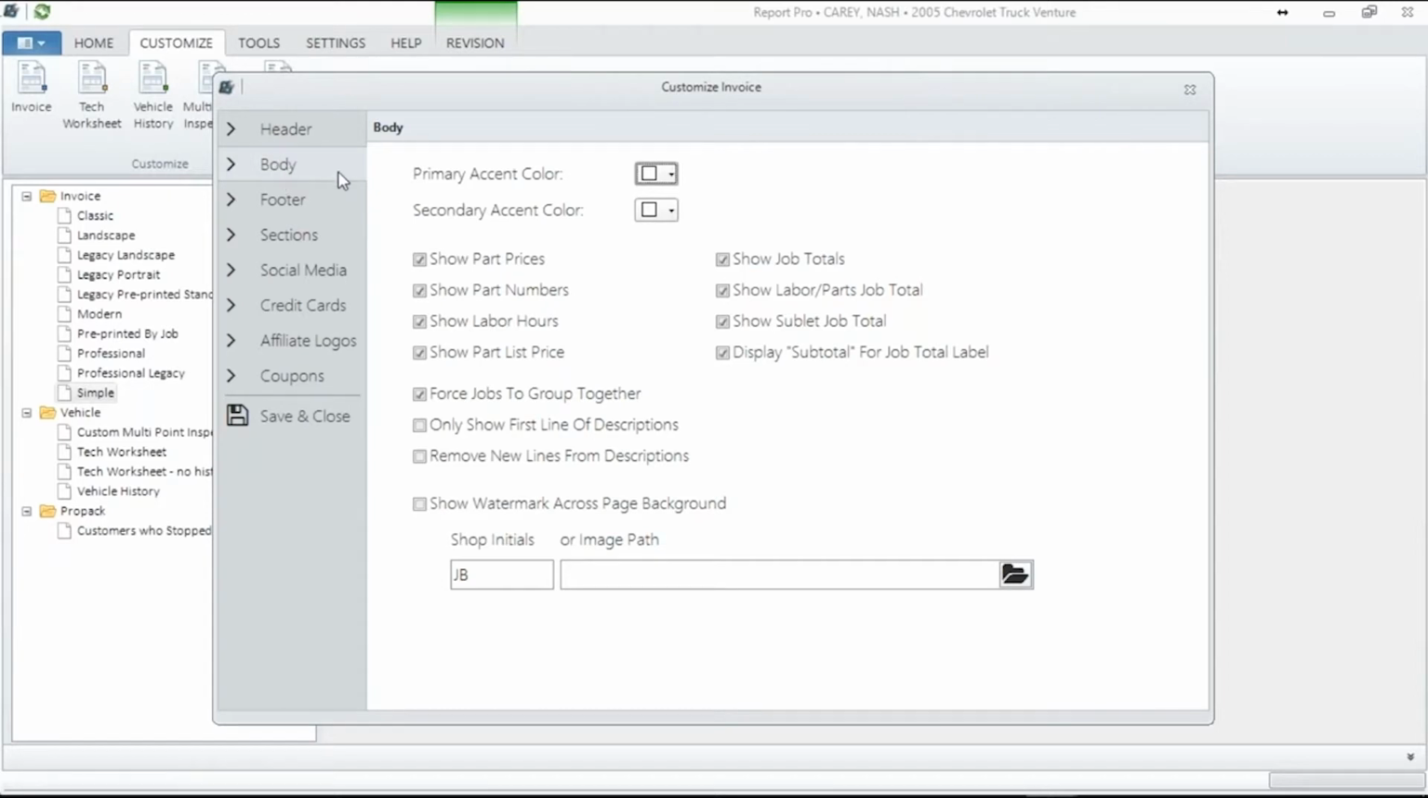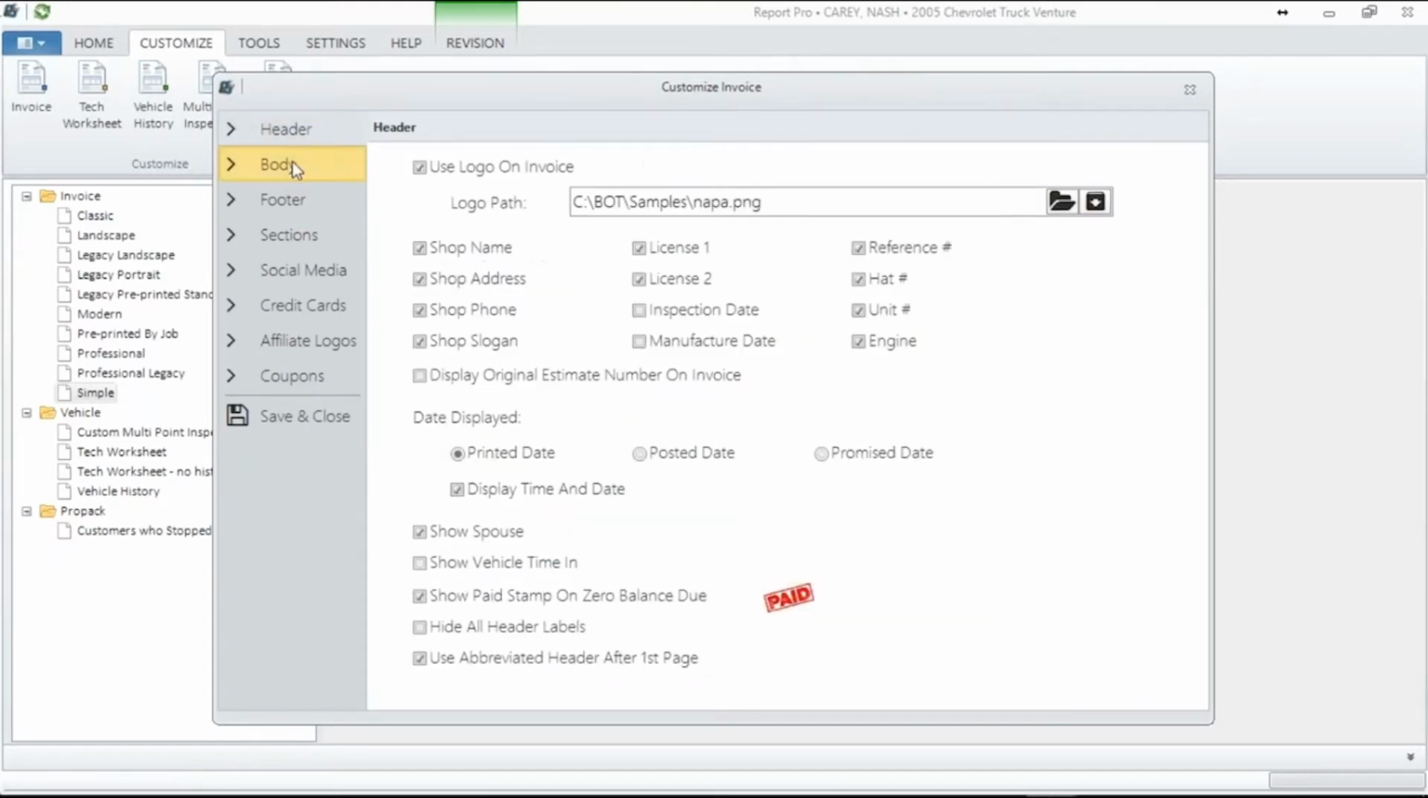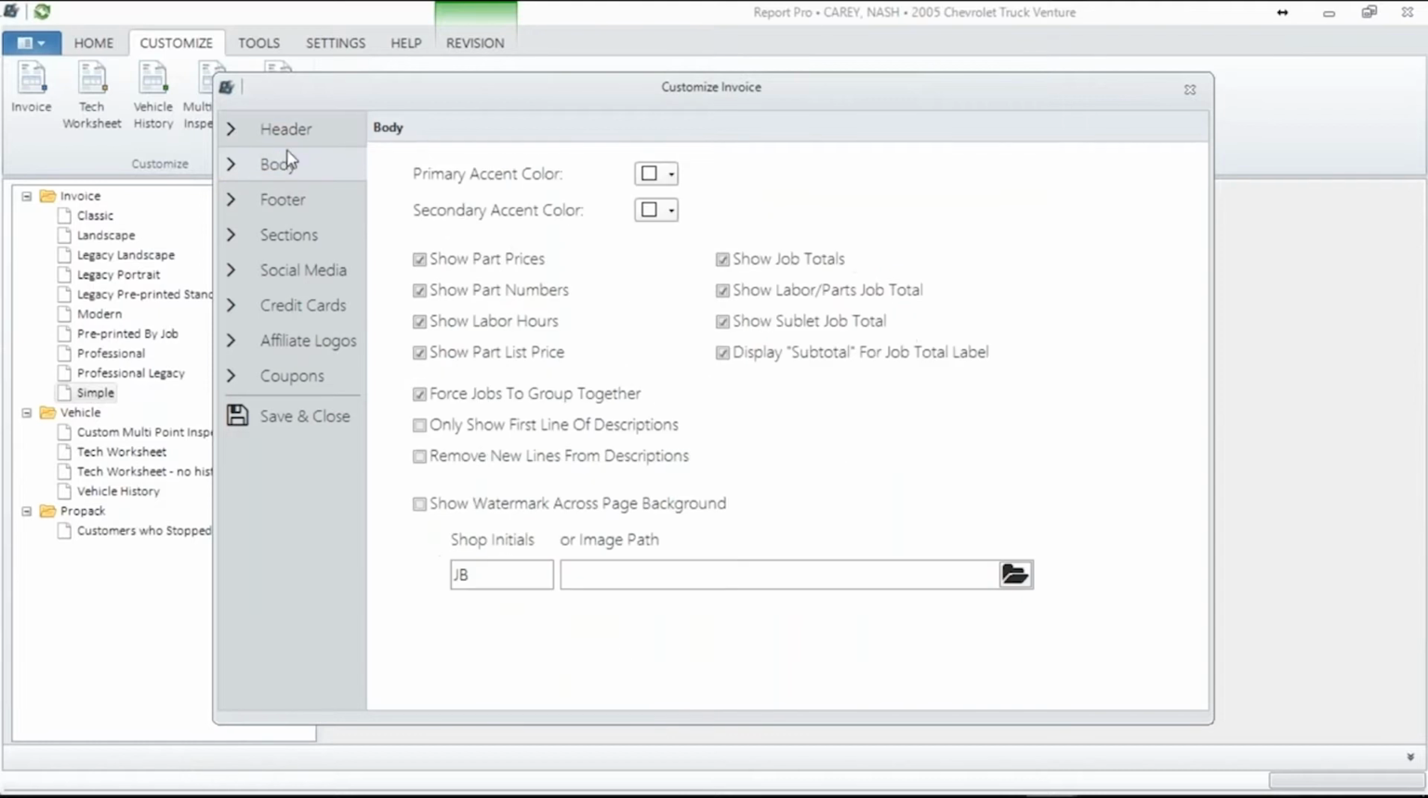So now we're in the body side of things. We made a couple of changes up there. And if that's all I wanted to do, I would hit save and close right now, and those changes would already apply. But we don't have to do that after each screen if we're making big changes.